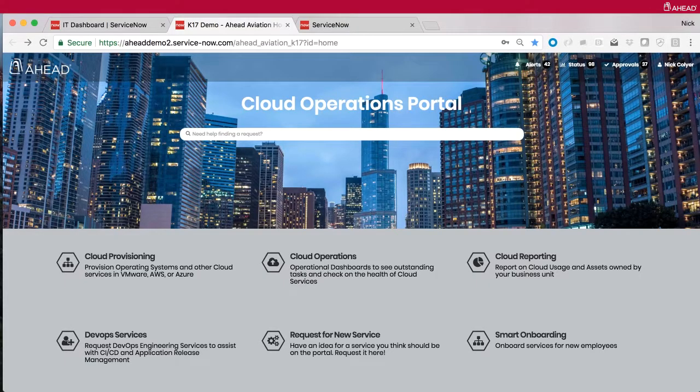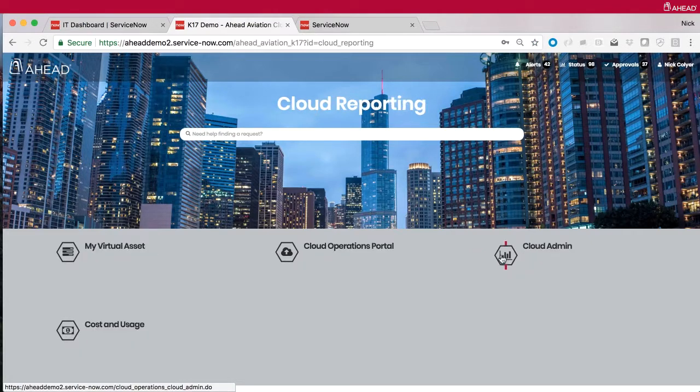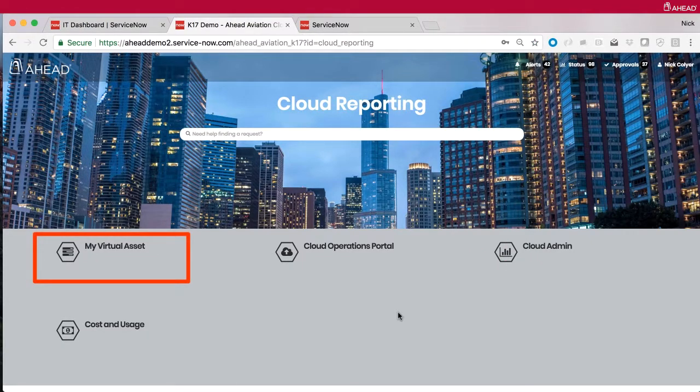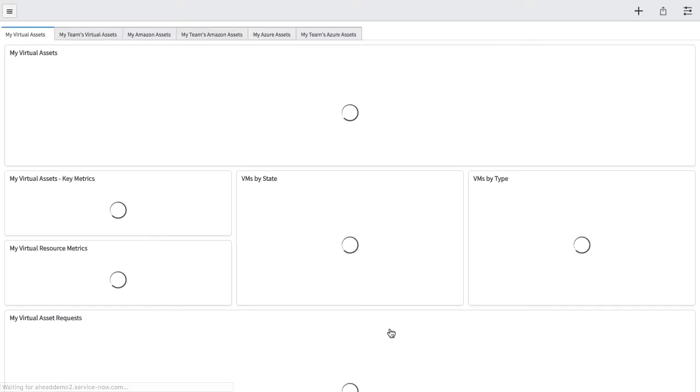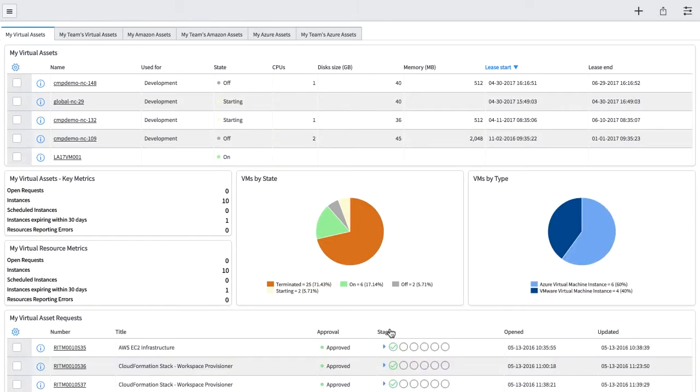Now moving back to the operations portal, it's great that we can provision, but what do we do around those operating and reporting capabilities? Let's go into reporting first of all. One of the key things that we have here is My Virtual Asset. Think about the viewpoints that you have. You have the person who built the asset, they want to know about their assets. You have your teams that maybe share assets. And think about your assets across VMware, Amazon, Azure, getting that global view across all of your cloud providers.